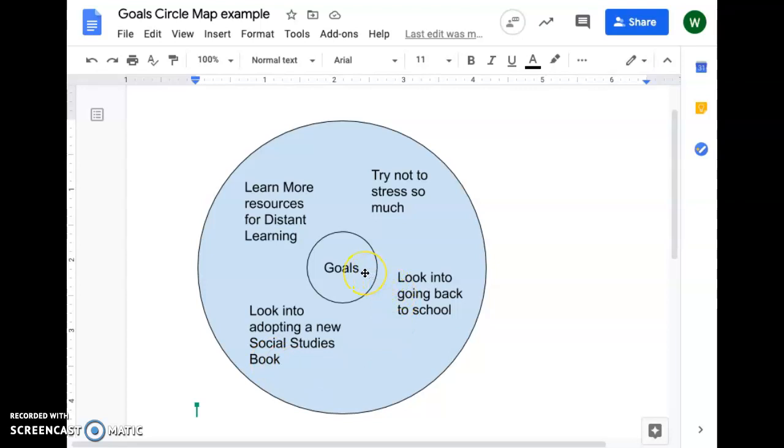So one of my goals for this year is to try not to stress too much, right? We are in a different learning environment. I know things are difficult right now, and I can be hard on myself sometimes, so I'm trying not to stress so much and realize that that's okay. So that's one of my goals for this year. Everything on this outer layer should be related back to your main topic.